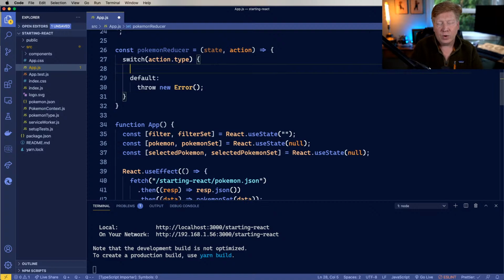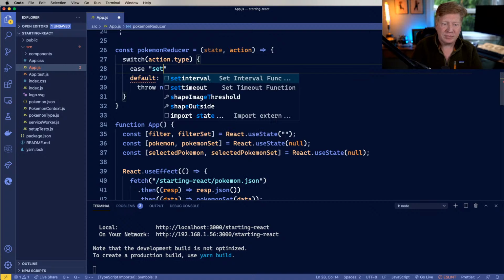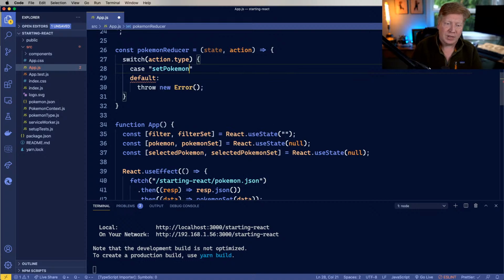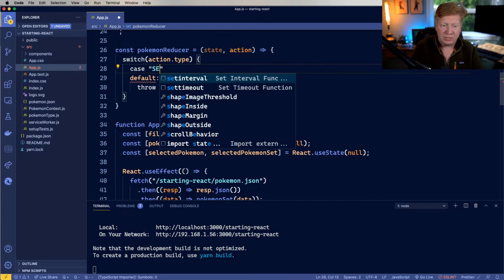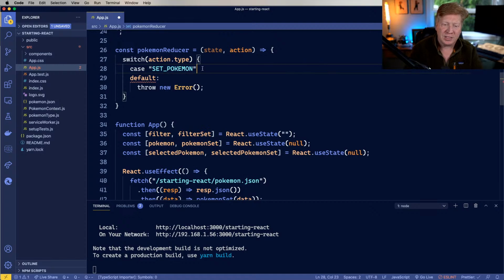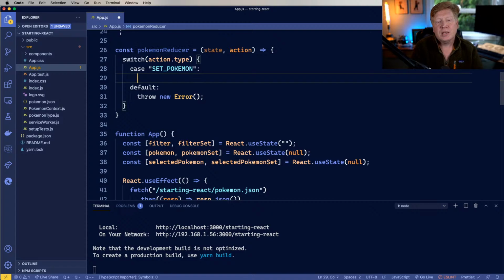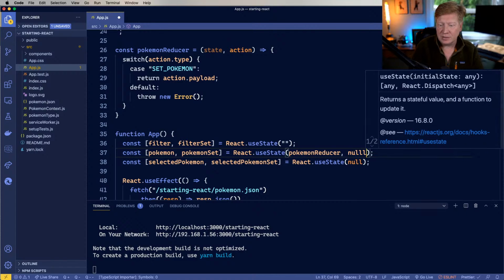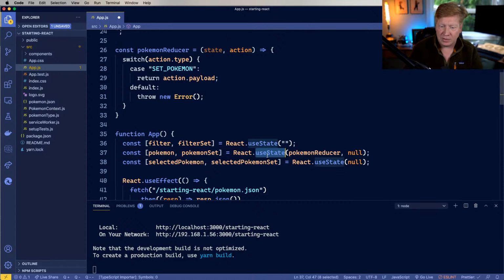And we'll make a new case for Pokemon. And let's just do it all uppercase. I don't know why. That seems to be kind of a convention as well. And in this case, we just want to take whatever the payload is and return that, because that's going to be the new piece of state. In fact, we're just going to ignore state altogether, which is kind of interesting in this case. Okay, so this is going to give us a reducer that we can then pass on to useReducer.